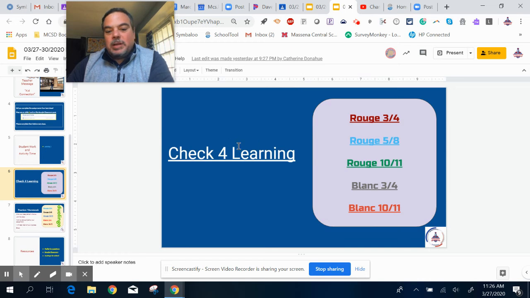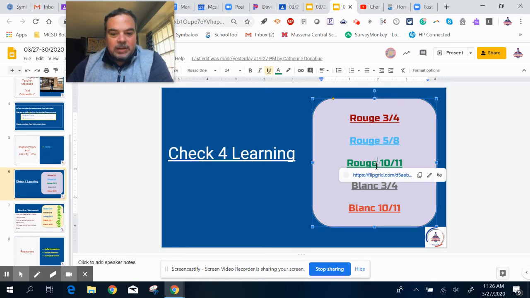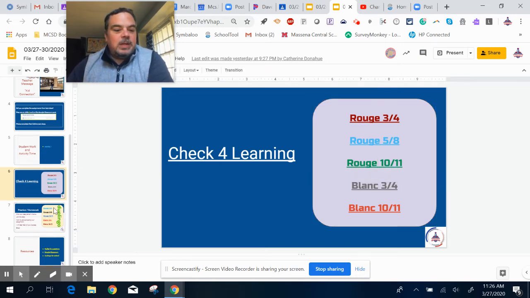Next one down, in her class, in this case, she's got these checks for learning. These are the class periods. The kids know which class period they're in. They would just click on theirs. And as you can see, it's going to open a link to Flipgrid. It would take them right out where they need to go. They'd submit and they'd be done.